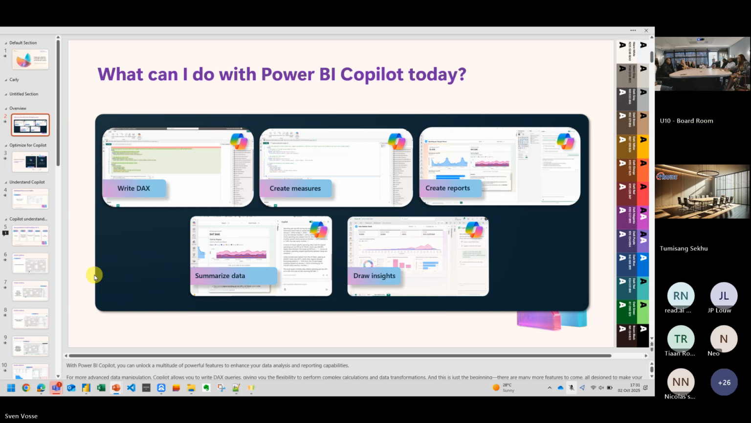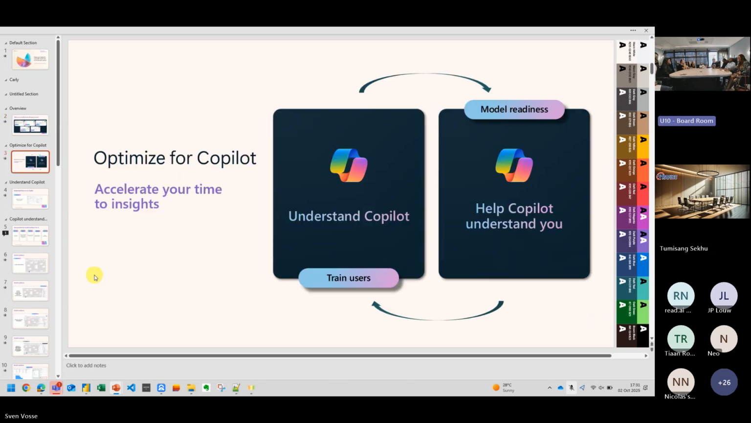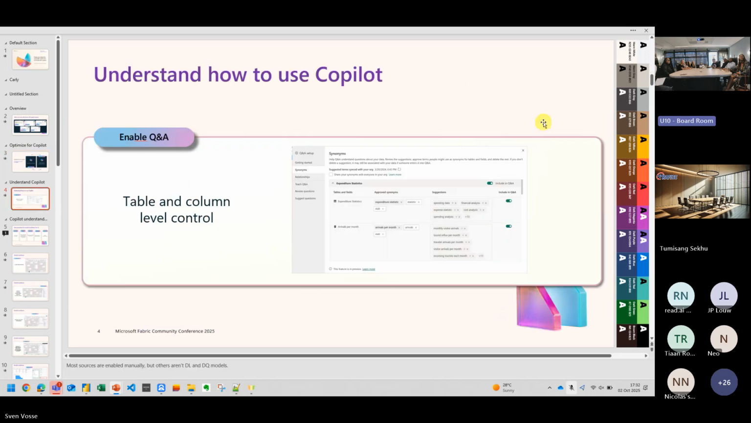Okay. All right. So to optimize for Copilot, you've got to understand how Copilot works and then train the users so that they know how Copilot works. And similarly, you've got to help Copilot understand your business. So you've got to prepare your model so that it knows what to do. And it's a virtuous cycle going round.